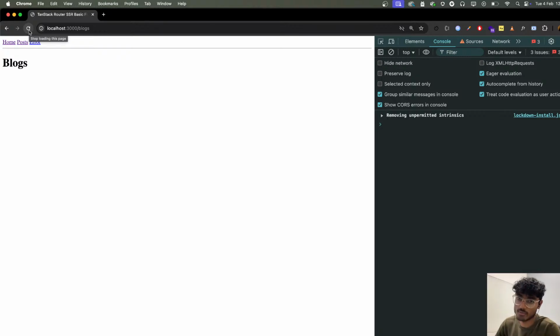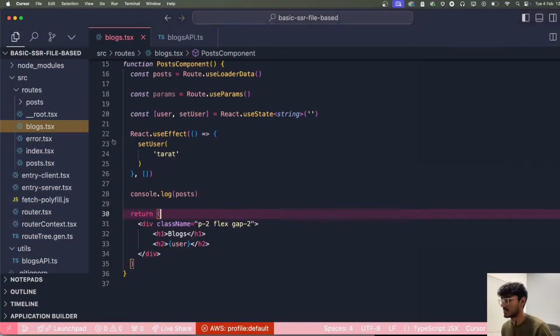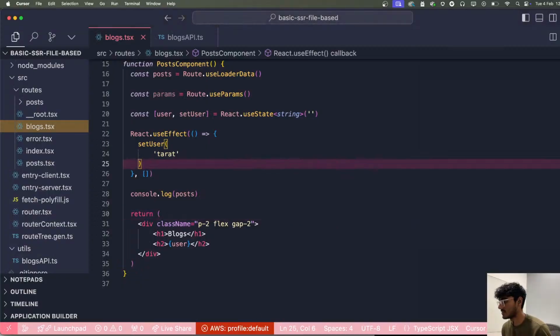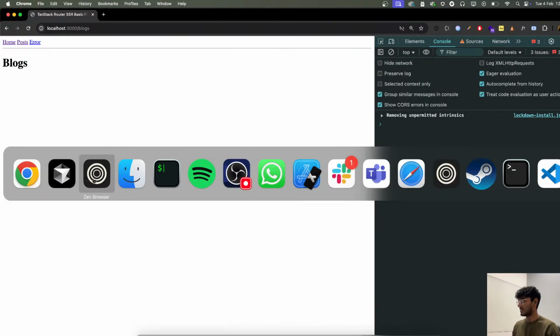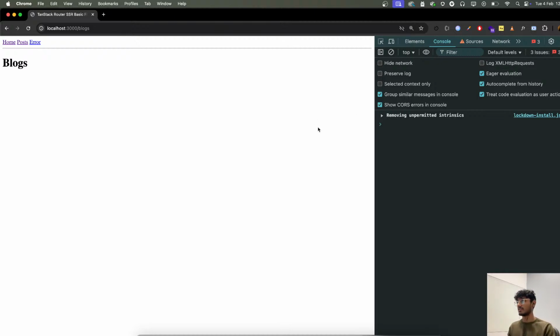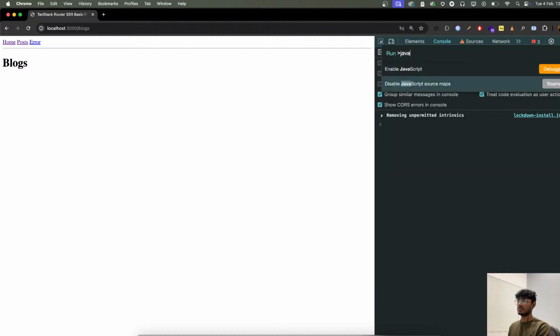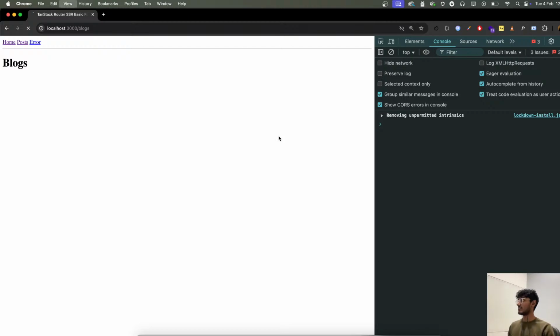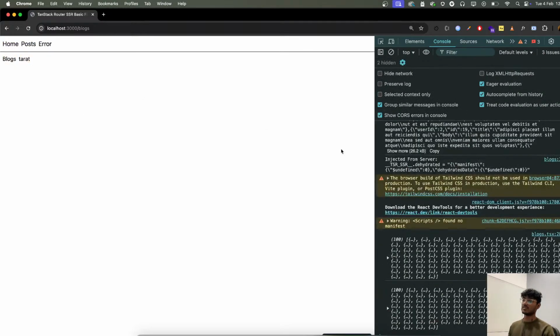The reason why I'm not getting blocks Tarat is because this component is half rendered on the client and the other half is being rendered on the server. This part was rendered on the server as a static component, and this part needs JavaScript, the client is needed, and it's not doing any of it. I have enabled JavaScript, and now you should see blocks Tarat, which is exactly what we want.